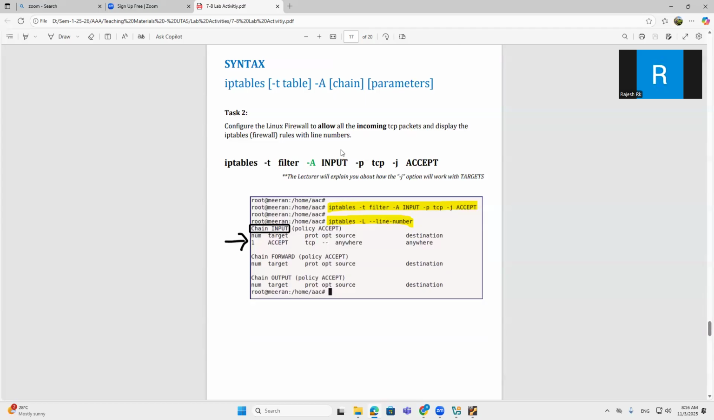This will be applied on the input packet. What type of packet? We have a protocol here. Minus p means protocol. See, they mentioned TCP, right? So all the incoming packets are mentioned by input. For the TCP packet, we have to mention minus p protocol.